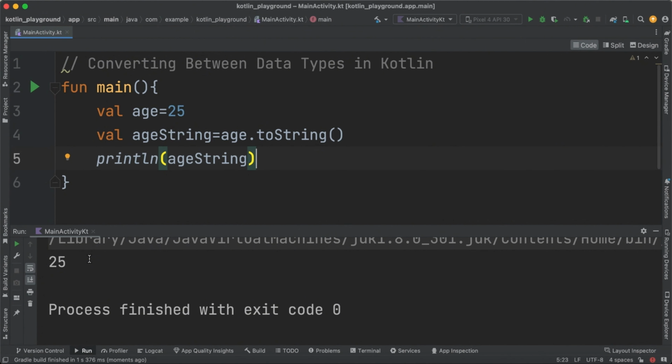So let's see a real life example. Imagine you are building a shopping cart app where the user enters the quantity of items they want to buy through a text field. But this input comes in as a string from the text field, and we have to use this as an integer in the application for further functionality. So we have to convert this into an integer. So let's see how we can do this.